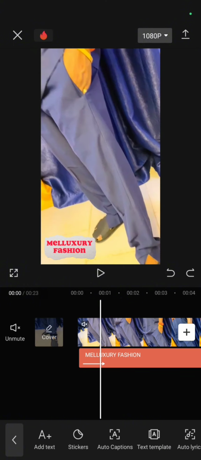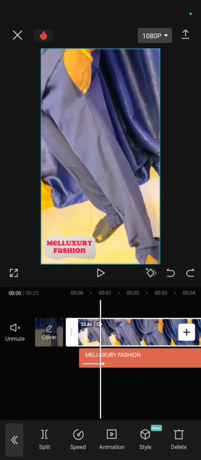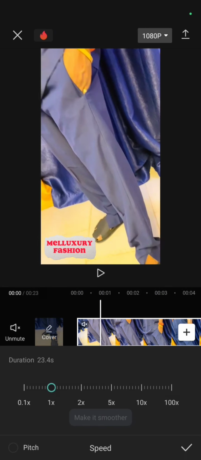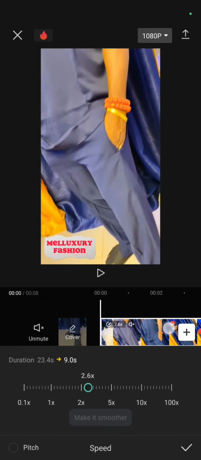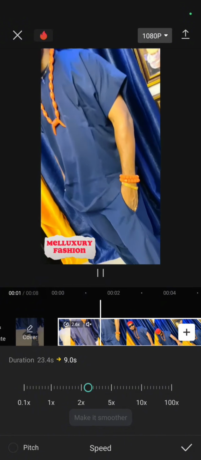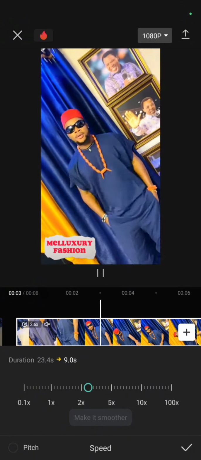We can also increase the speed of this particular video by clicking on the video. When you look down here, you see speed. You click on speed, you click on normal. You can increase it. Let's play it and see the speed. Okay, see, the speed has now increased.